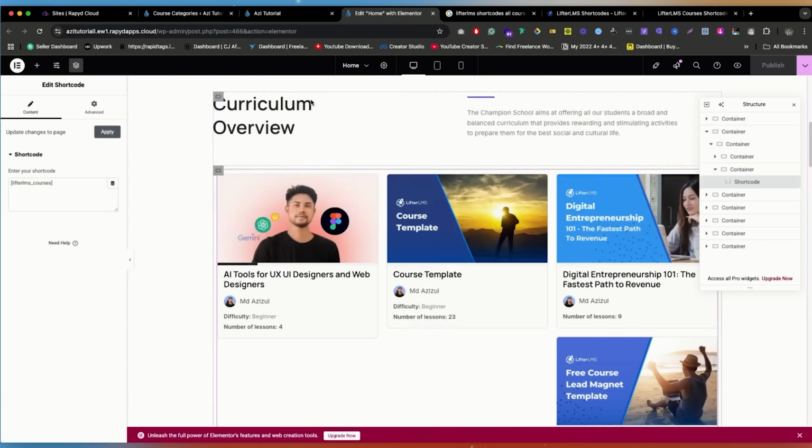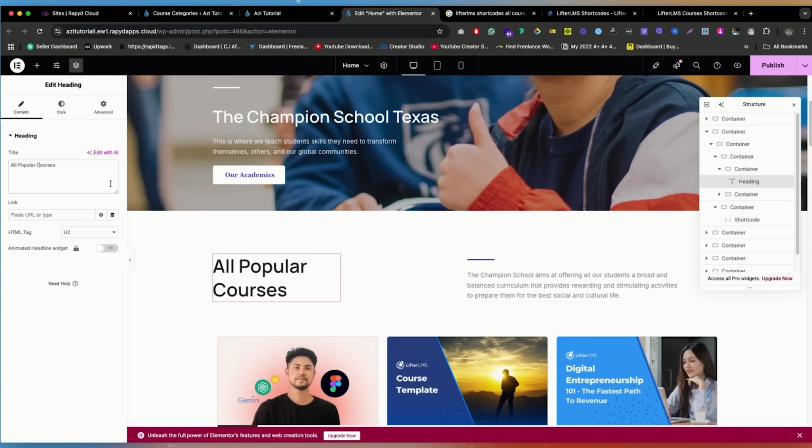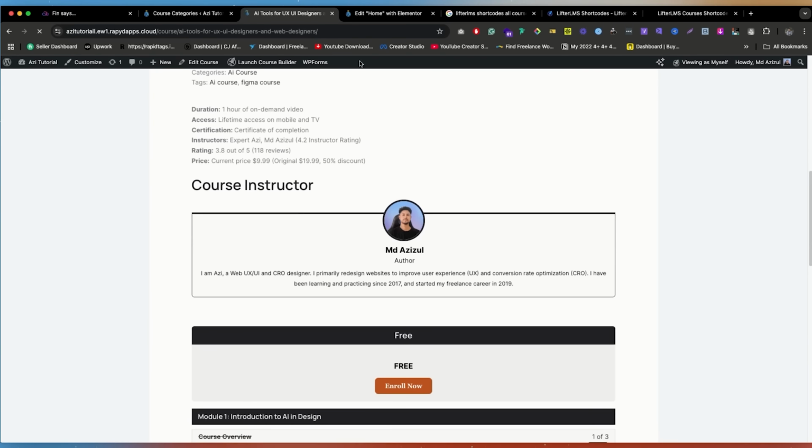I really want it. So what I can do here is label it all courses, or all popular courses. All popular courses is here. So let's publish, go back and reload the page. Yeah, now as you can see, it's added and all of the courses are here. And now people can easily click here and go to the specific courses.